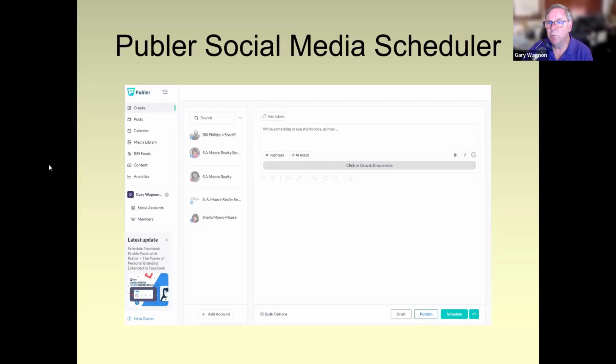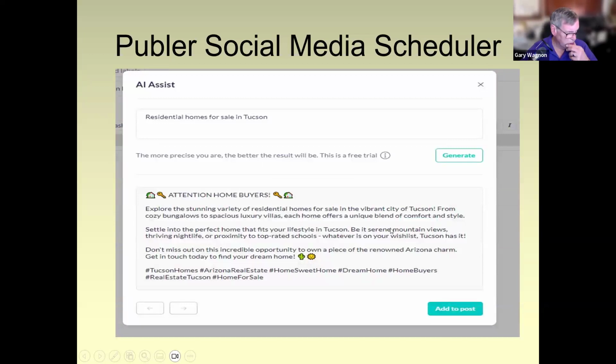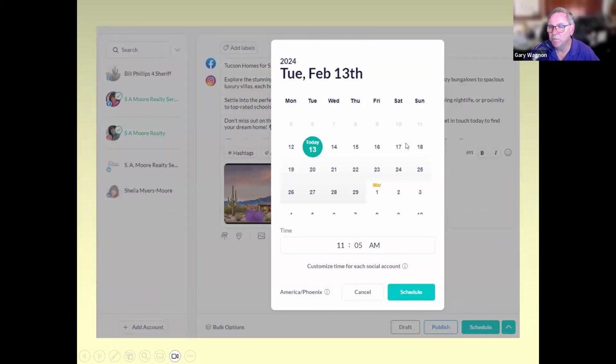So the way Publer works, with AI Assist, you plug in, for example, I put residential homes. Again, I was working with one of the realtors. You click generate, and this is what it comes back with. So I said residential homes for sale in Tucson, 6 words. And here's what it wrote for me, including hashtags, including the cool little icons, the keys and the home, the cactus, all that. So it created a great little post for me. All I have to do is click add to post. And then I choose when I want it to go, day, time, and assign it to whichever account I want. So you see the accounts over here on the left side, assign it to the account, click schedule, and it's good to go.